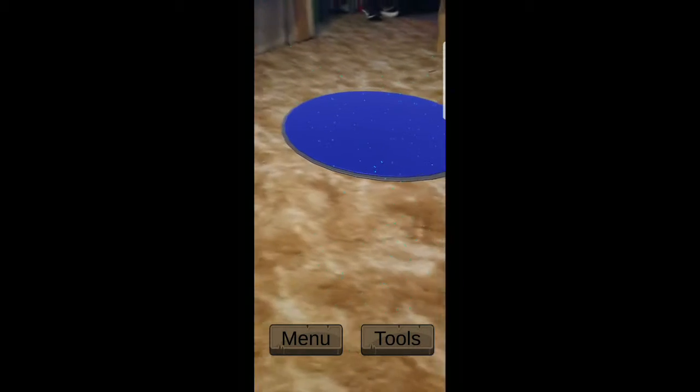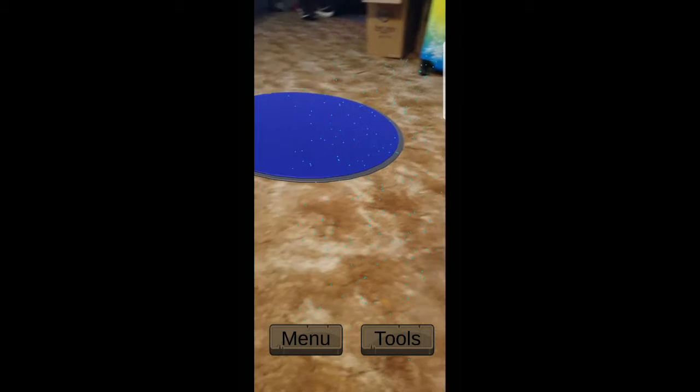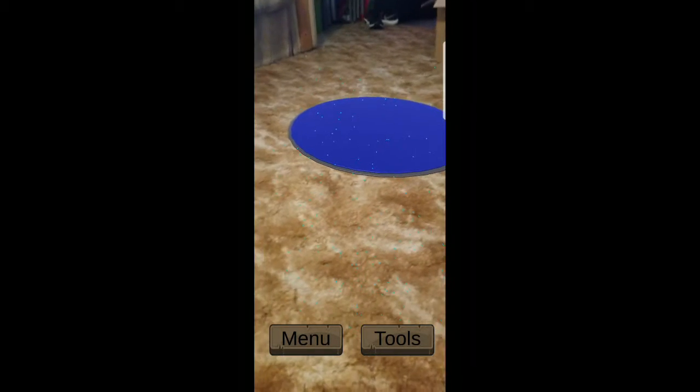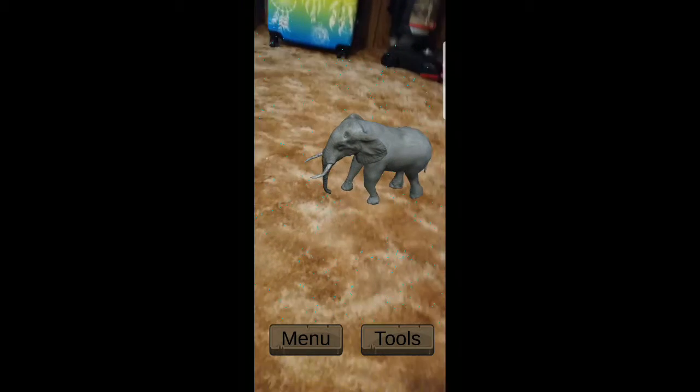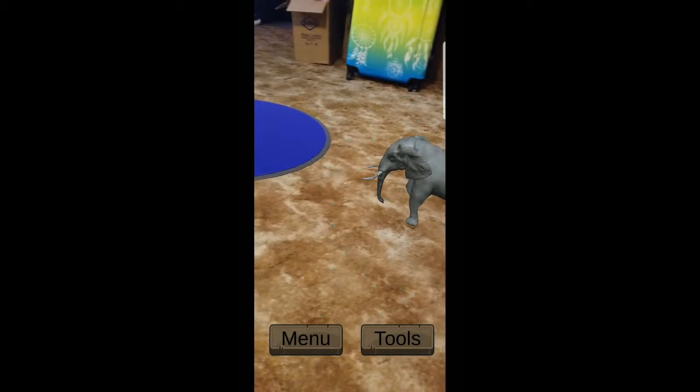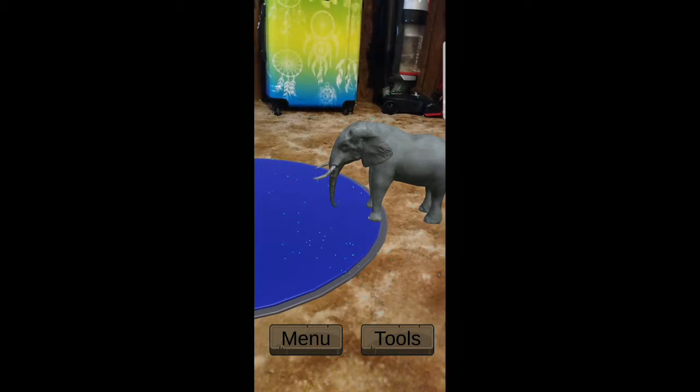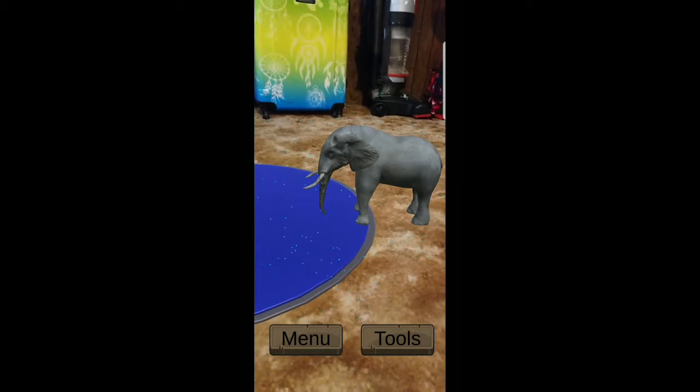Now I've placed kind of a water hole over here on the ground, and what'll happen is the elephant I have really wants to take a drink, and so he's just going to wander on over to the water. Now when he gets here, he's going to go ahead and he's going to start drinking.